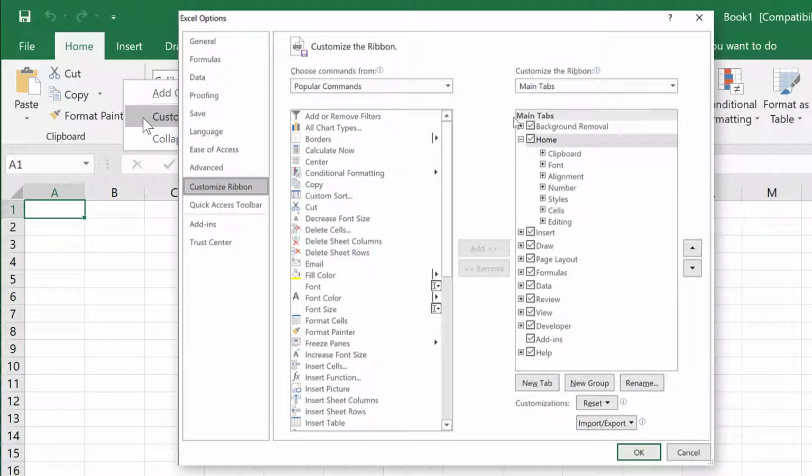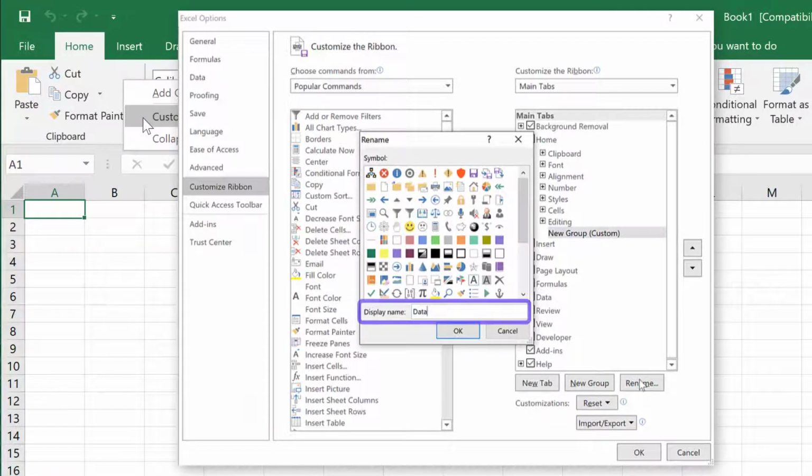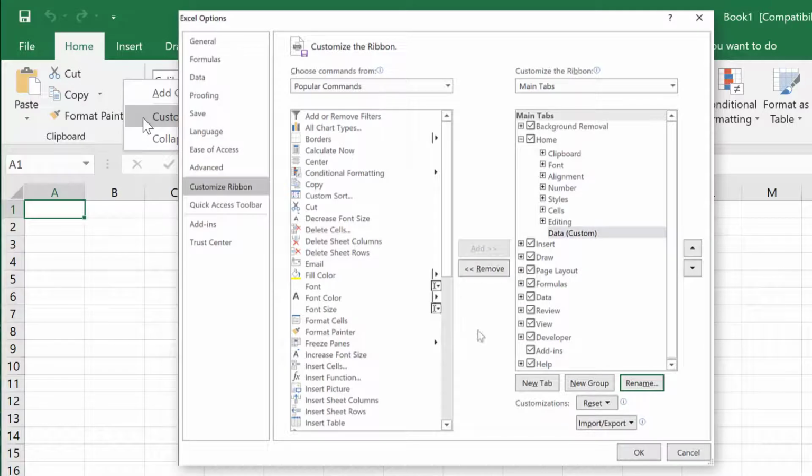First, you'll need to create a new group on your Home tab. Start by selecting the Home tab group in the right side list. Then click New Group below the list. Then click Rename, and I'm going to name my group Data and click OK. Now I have an empty group in my Home tab.